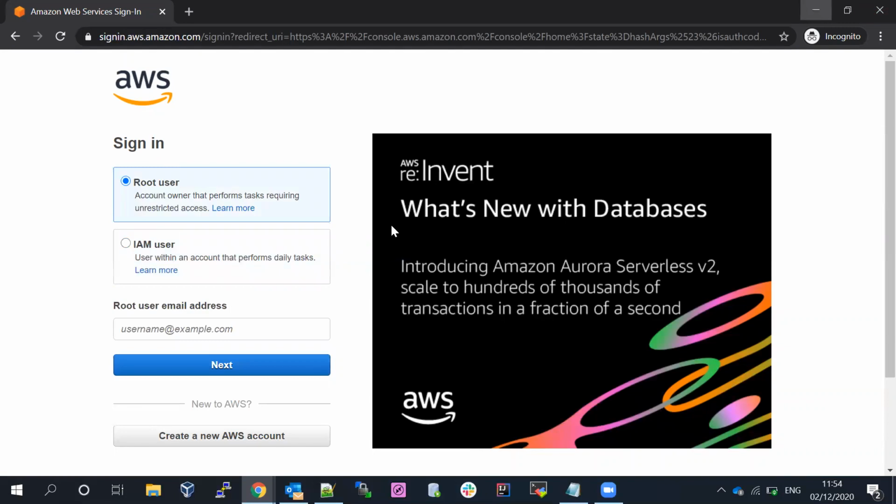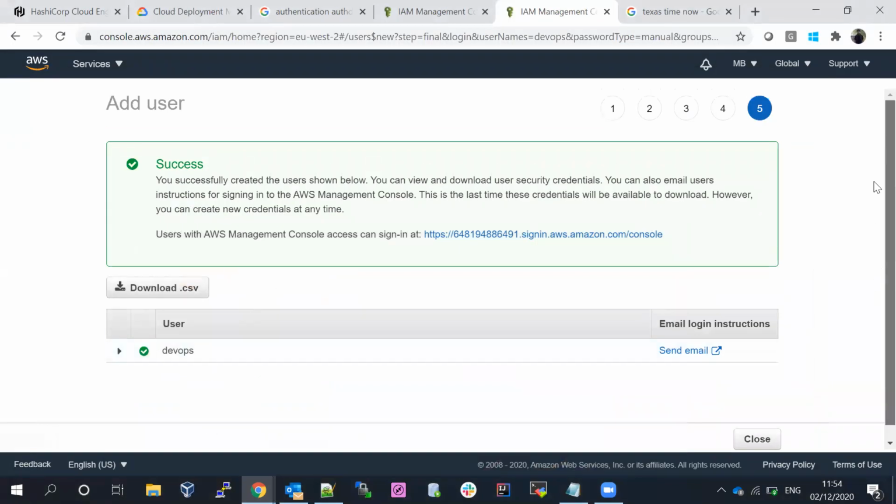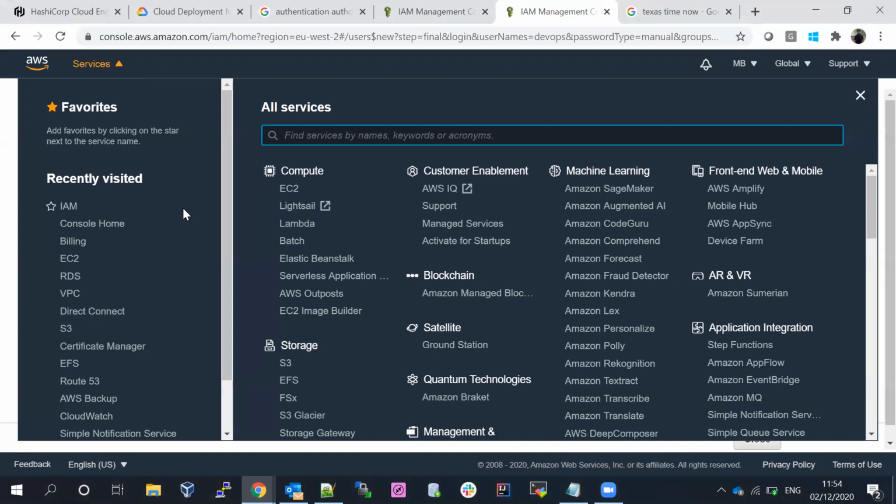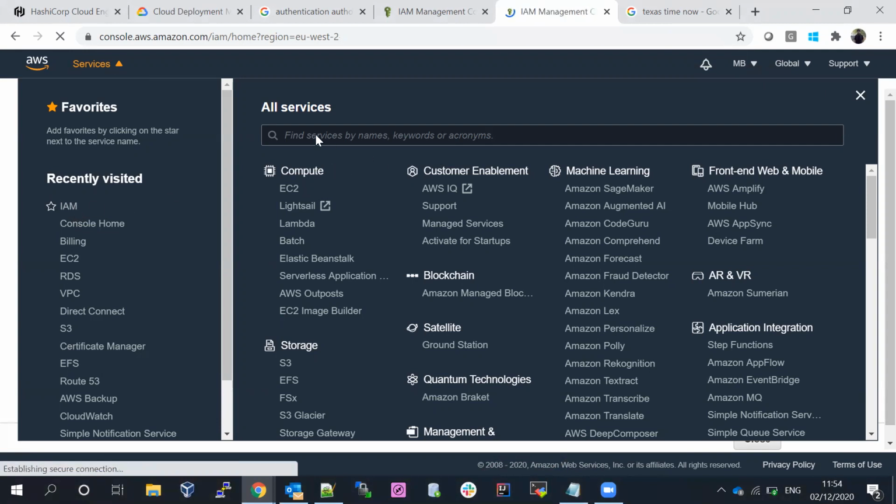That's why we are managing the IAM. That's how we are going to manage the access for everyone. Before going on, I'll show you one more thing.